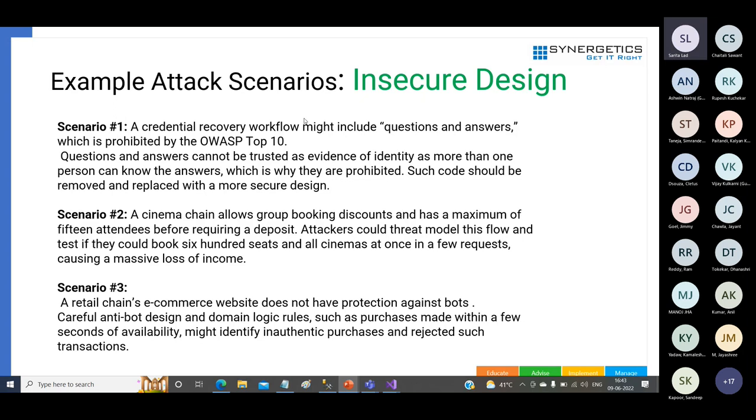So for example, old email boxes like Rediff, etc., use the forgot password feature. They use question and answer to recall or retrieve the password. They use the question and answer design pattern. So this is not a good practice.